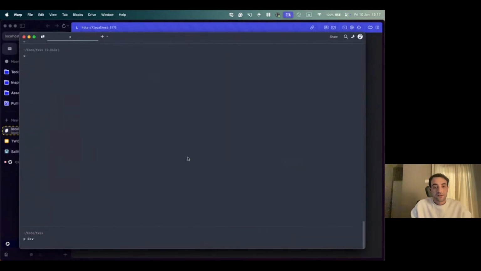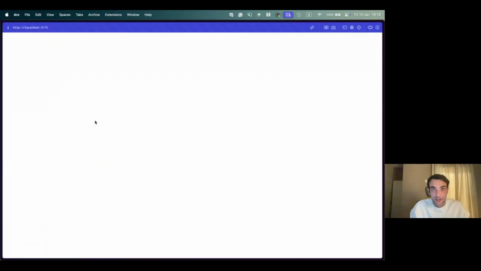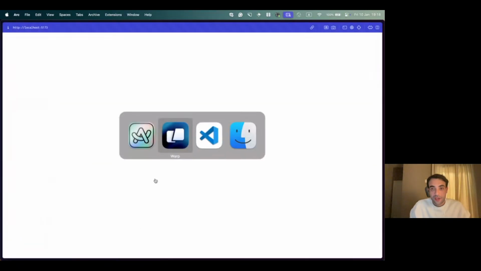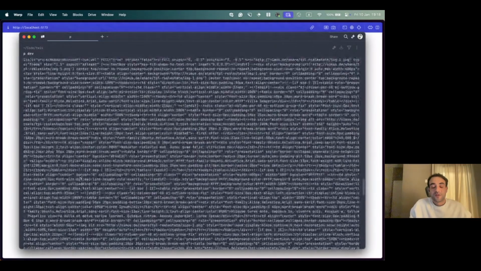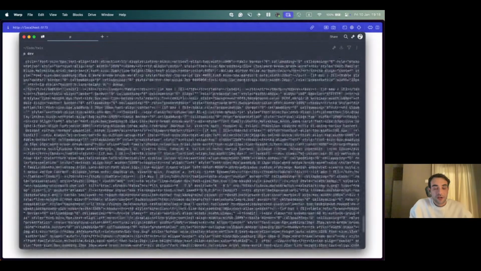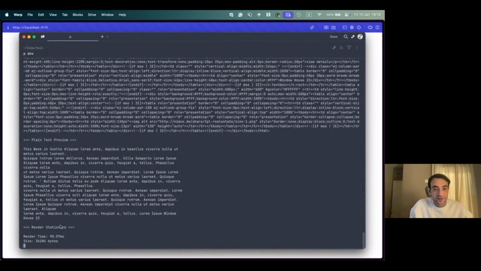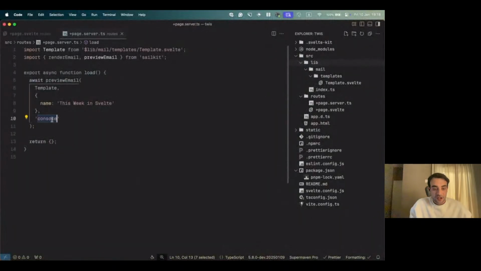We are not running. Now it should run. Let's see. Okay, let's check it out. Yeah, again, you get a formatted version of what we saw earlier. You get the HTML preview in the console. You get the plain text preview and the render statistics. And if you want to use the browser, this is actually the default value, so you don't need to specify it.